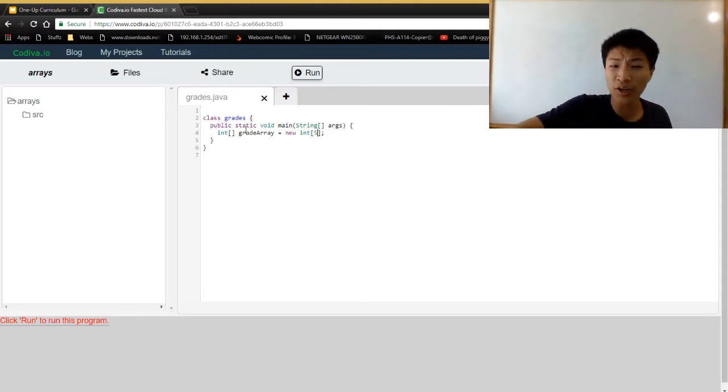Now, what if we already know what we're going to store inside of this array? What if we already know our grades? Then we'll say int array with the square brackets, but instead of putting something inside, after that, you put these curly brackets, and you say the numbers that you want. 96, 57, 82, 99, and 89. And you end it with another curly bracket and a semicolon.